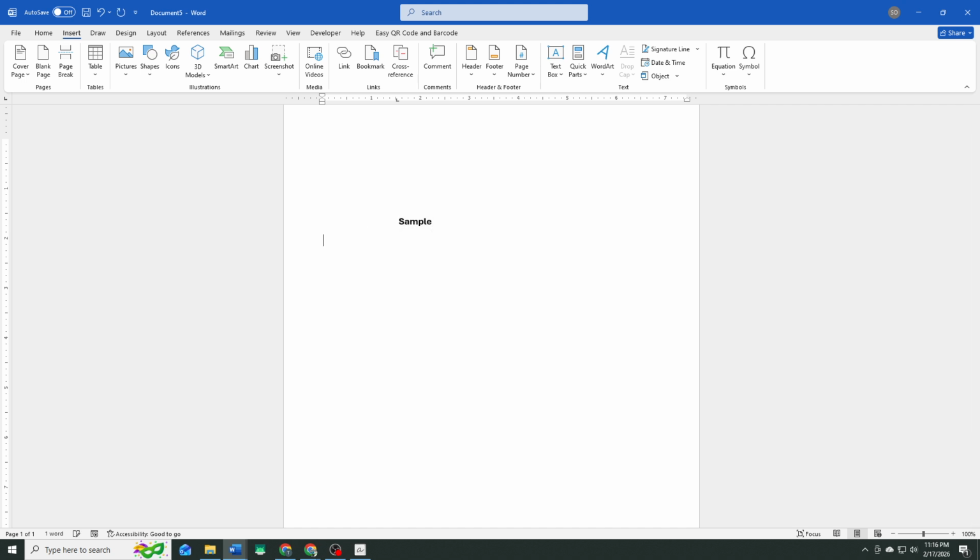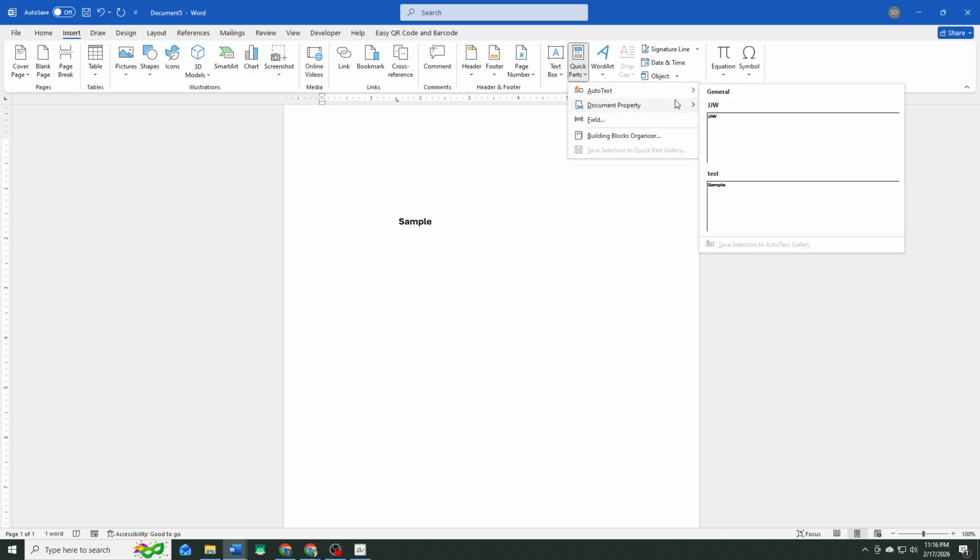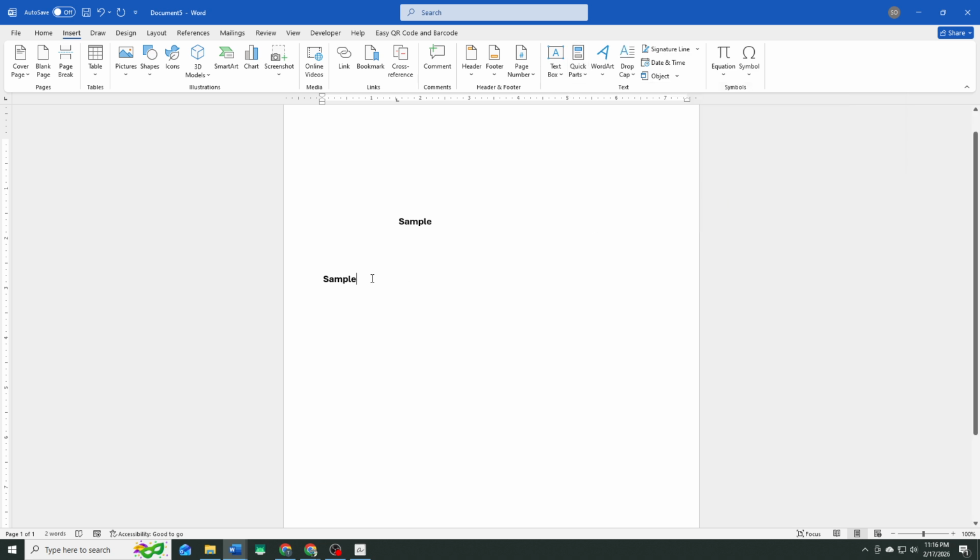To insert an AutoText entry into a document, place your cursor where you want the text to appear. Go back to the Insert tab, click Quick Parts, select AutoText, and choose your saved entry from the list. Word will instantly insert the text exactly as you saved it, including any formatting. Another quick way to use AutoText is by typing the name of your entry and then pressing F3. Word will automatically expand the entry in place, saving even more time.